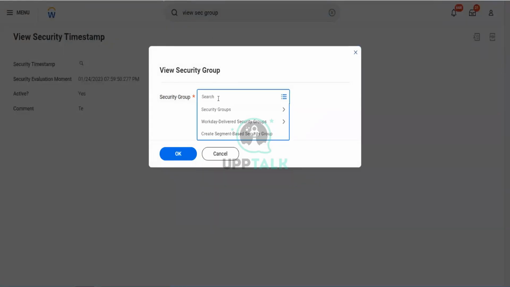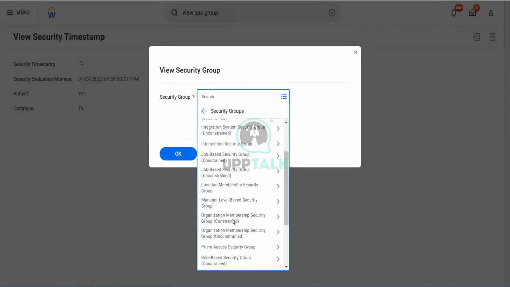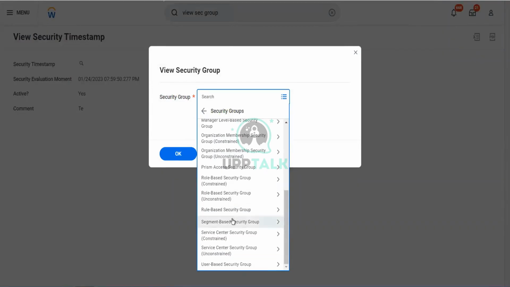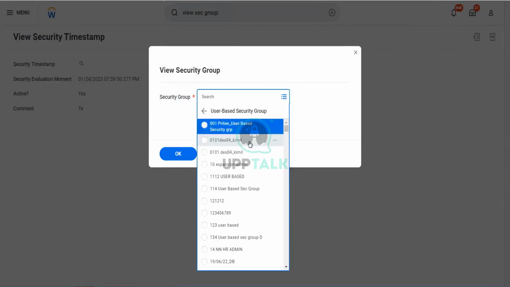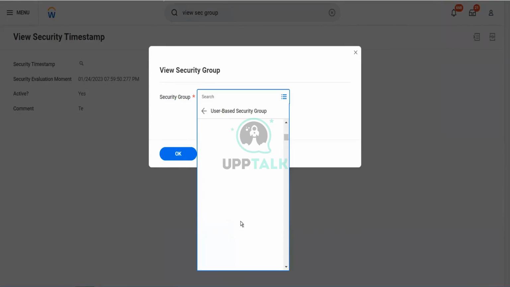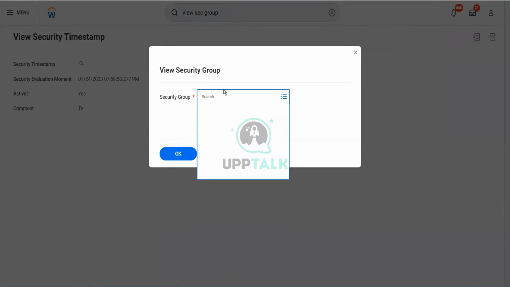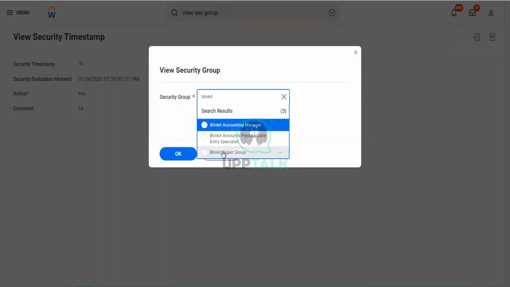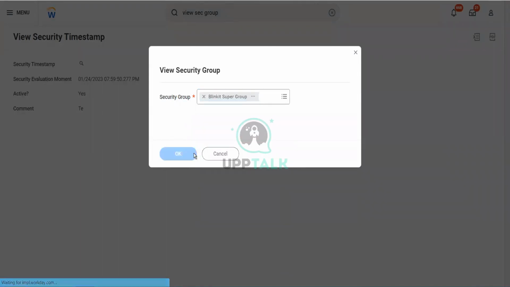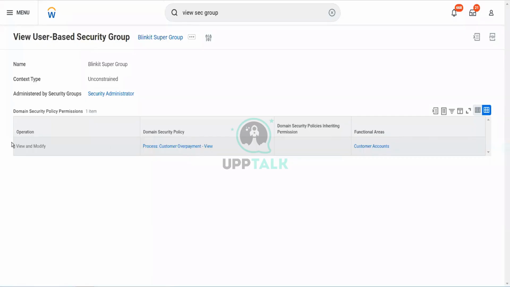Now if you just see that we have the security group, you type "security groups by user-based". It should be Blinkit. Let me type it here. That will show us the domain which we just gave the access to, because we didn't give the access on the business process side. We just showed it in the domain here.